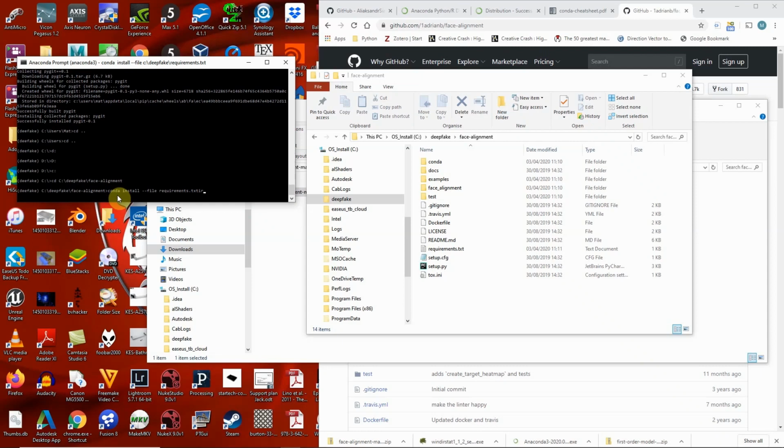I don't need to do anything else. Okay, so I'm just going to conda install file requirements.txt. We're already in the face alignment folder, so we'll be running this requirements file, not the one that we had before. Okay, let's press enter.